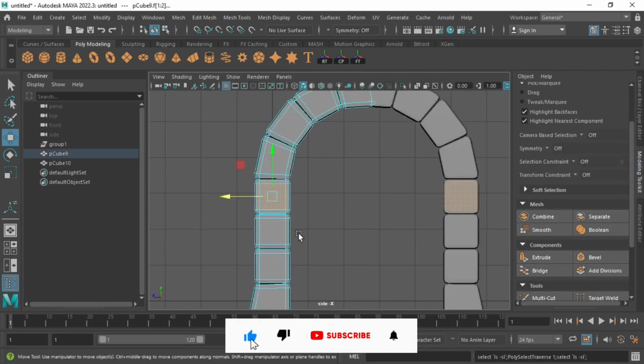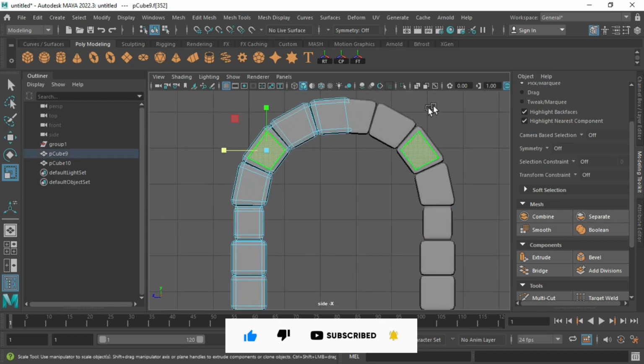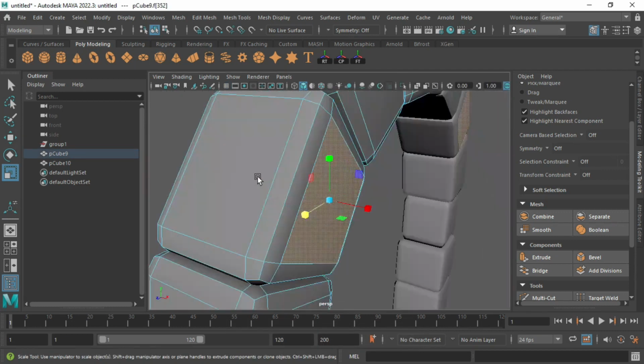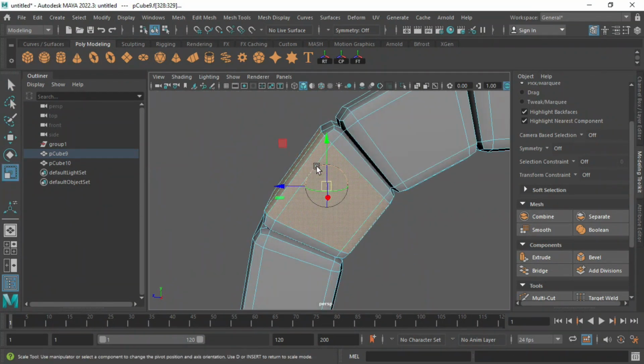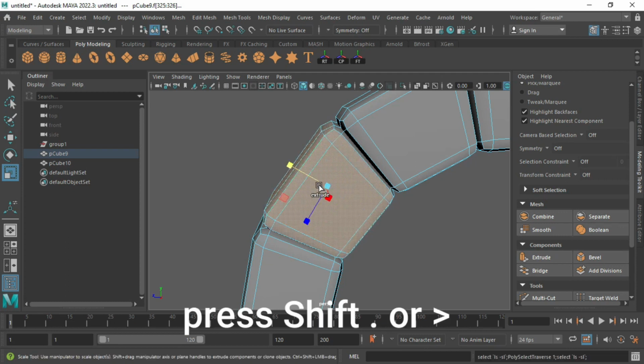Select these faces and scale them inwards. If your scale tool is like this, press D to rotate the pivot point. To grow selection, press Shift period on your keyboard.